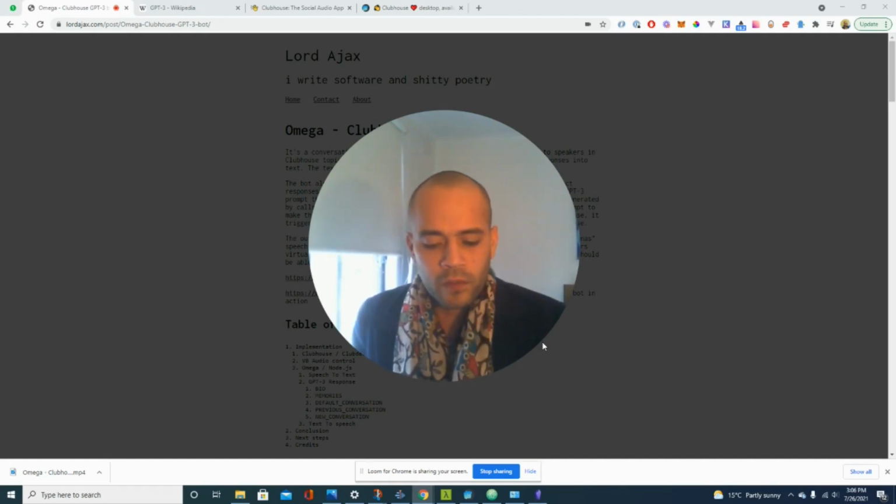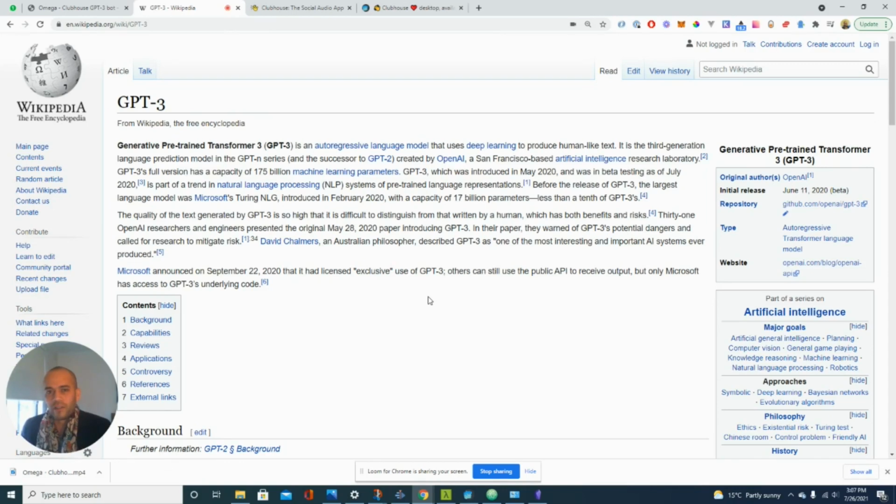And to begin with, essentially, the main beef of the program is by using GPT-3, and a lot of the heavy lifting for OmegaBot is through GPT-3, which is an autoregressive language model that uses deep learning to produce human-like text. I'm just reading the Wikipedia page. And it was created by OpenAI, and it has quite phenomenal results.